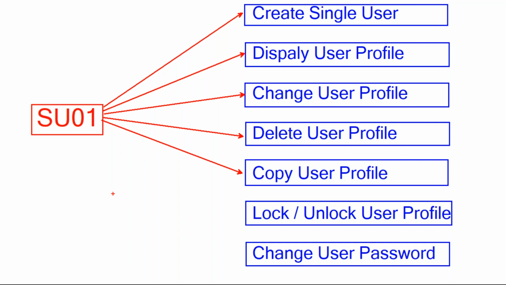Whatever the tables we have, all the tables we need to copy to the new client. The same way, from the existing user, whatever the roles and responsibilities, the same roles and responsibilities we need to copy to the new user. Lock unlock, so by using SU01 we can lock the user and we can unlock the user. And finally, the password change, based on the requirement we can change the password.